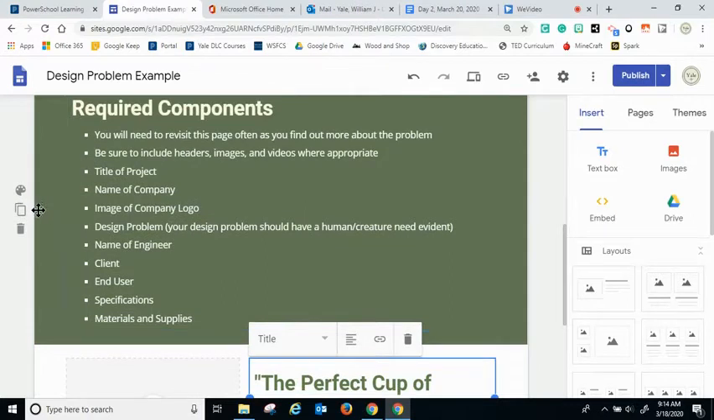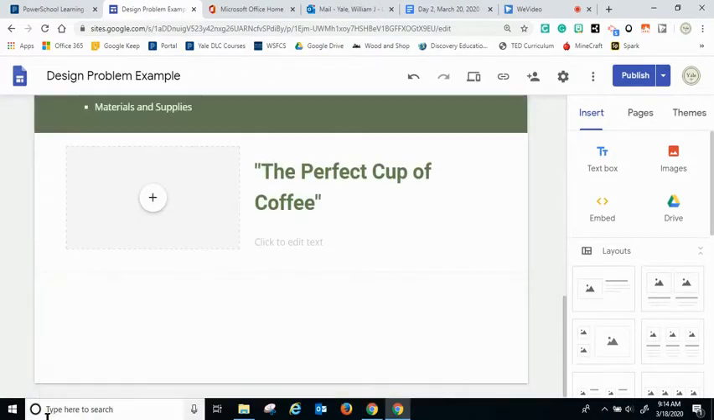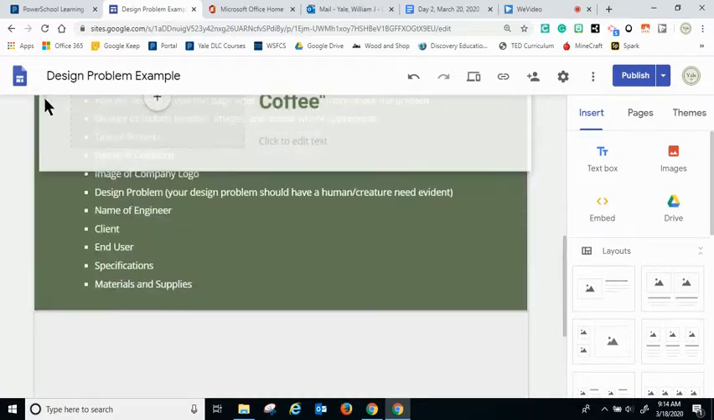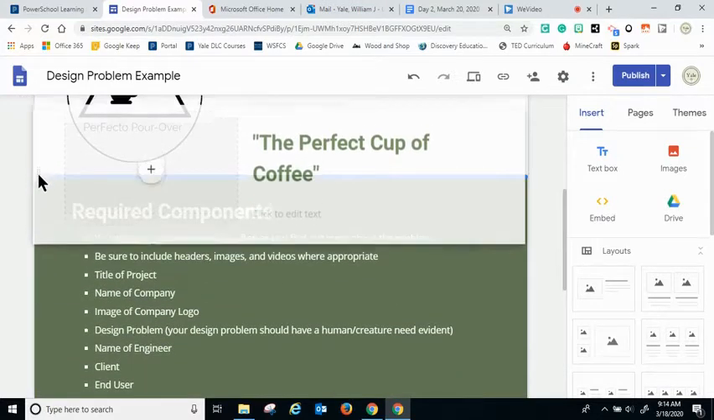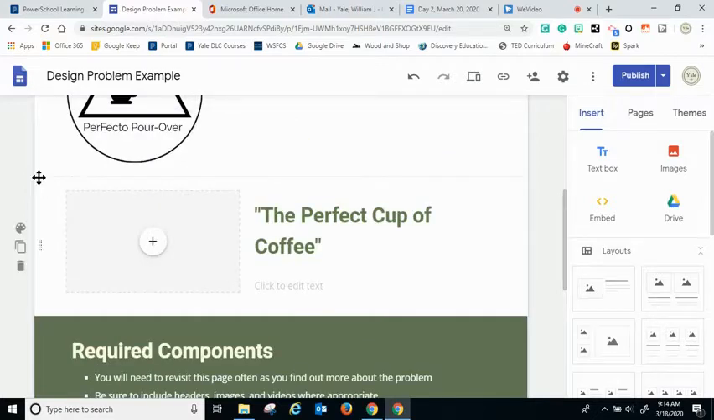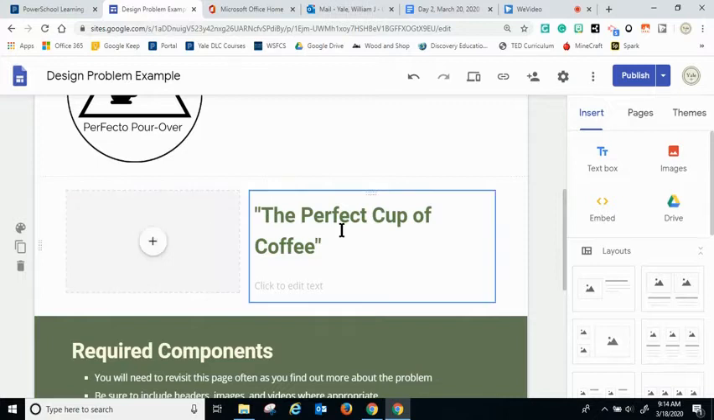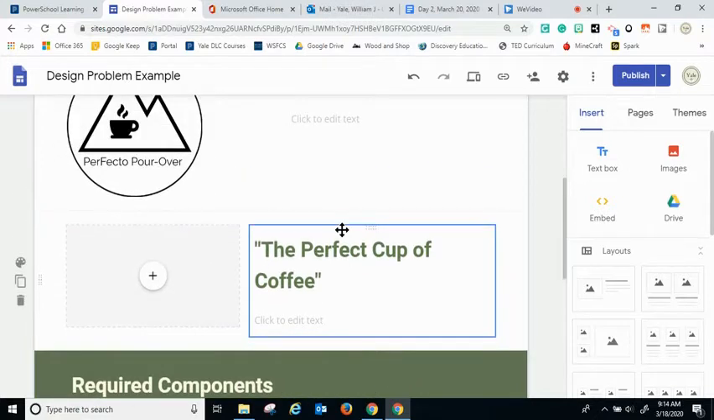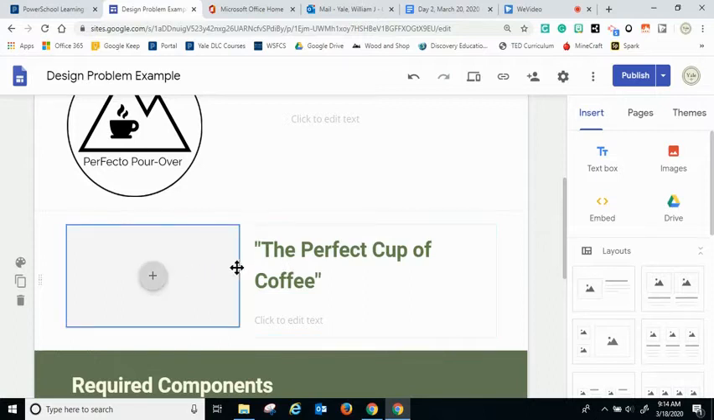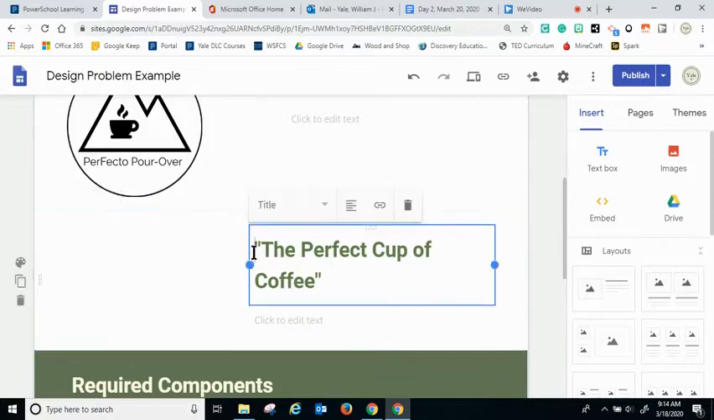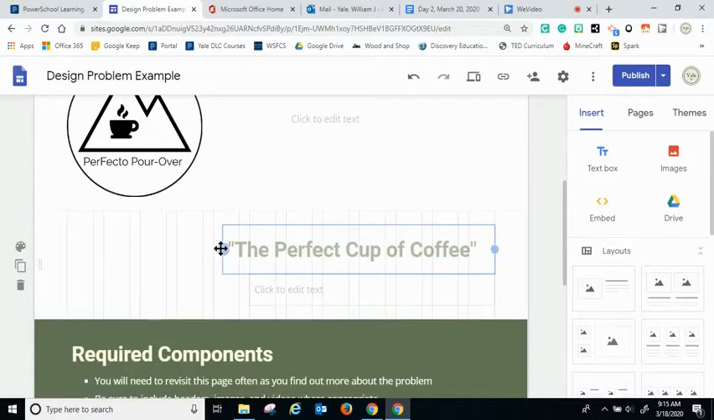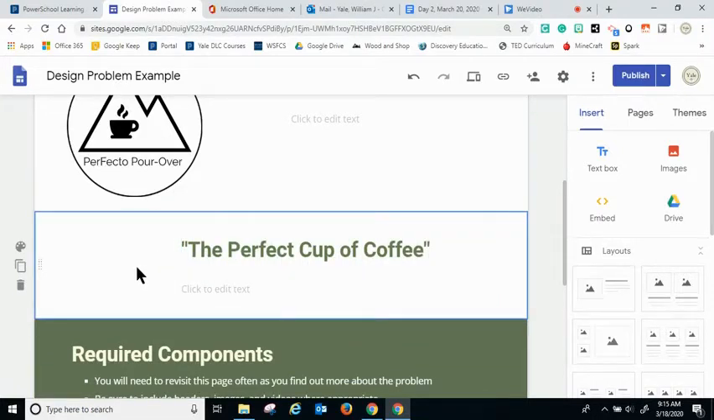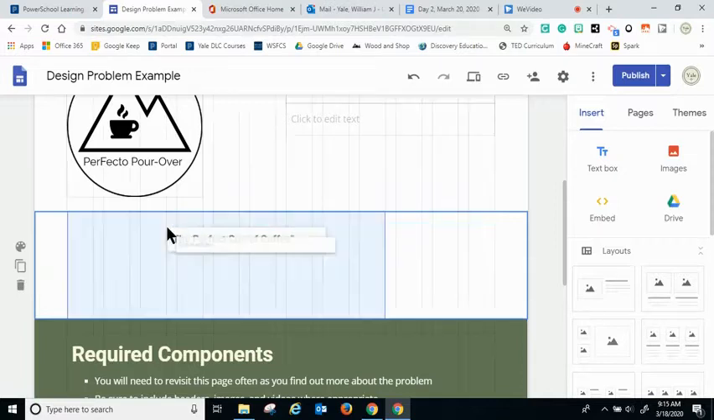I'm going to move this down below. So there's the title of my project, and I want to make that a little bit bigger. So I'm going to remove this box so that we can stretch this and make it one line. You can move that around if you want, center it, whatever you want to do on your page.